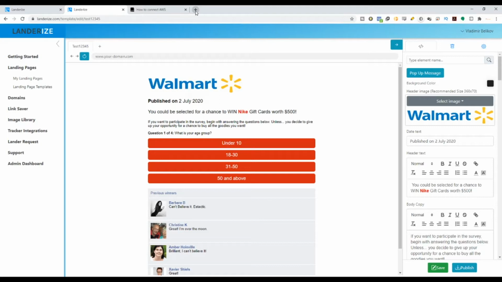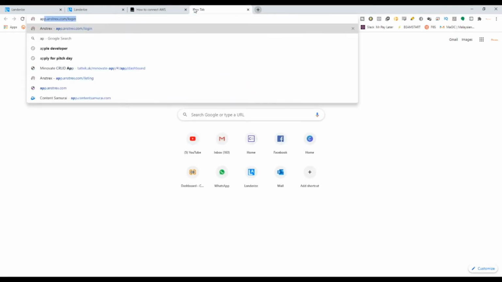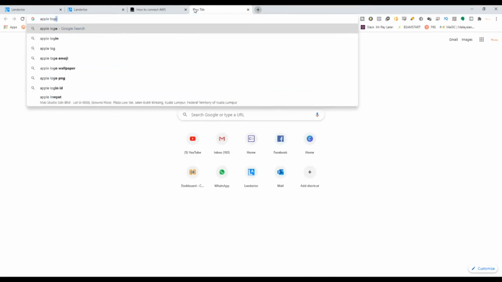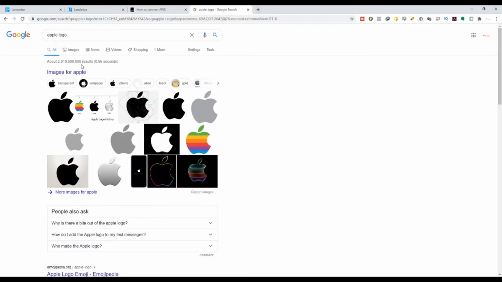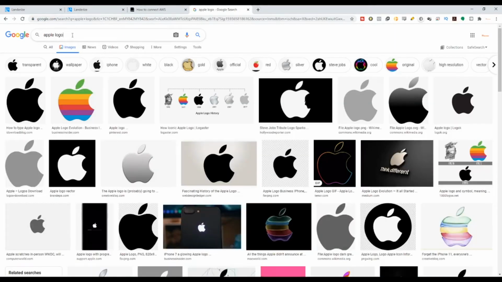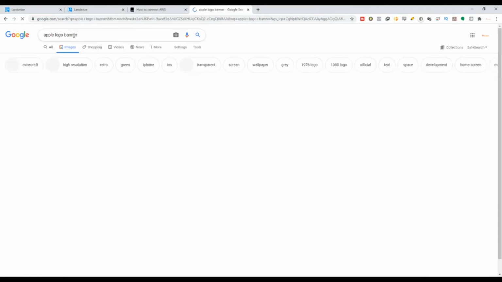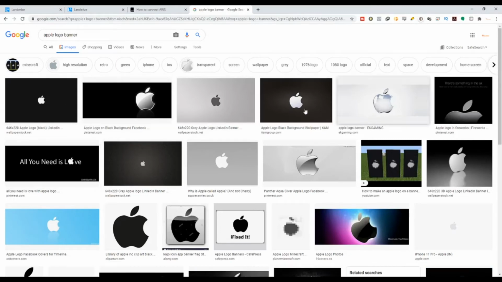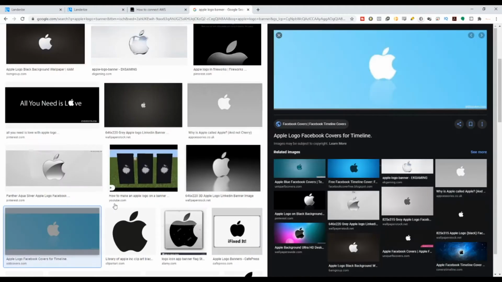Let's assume that we are doing an iPhone offer, guys, for this one. So this logo should be something related to iPhone or something related to Apple, right? So what you want to do is change this logo. You can go to Google and type Apple logo, for example. You can hit this Apple logo banner. We want it to be a banner size, so Apple logo banner. So we want something like this, so you can actually get this, for example.